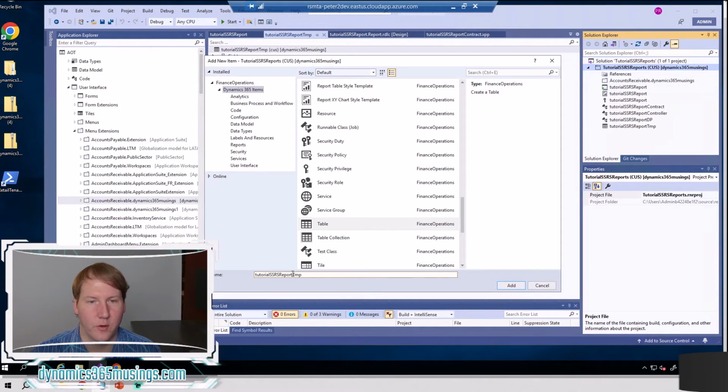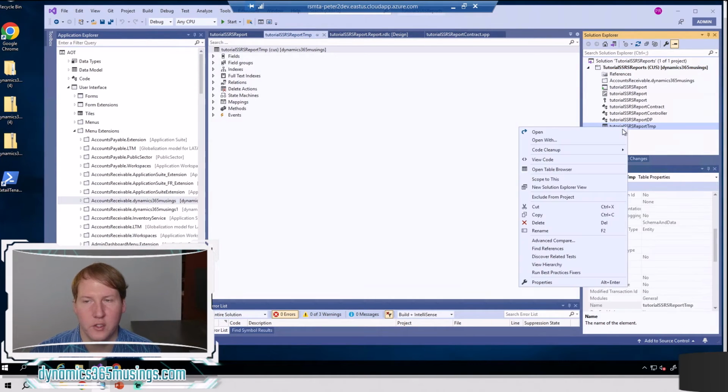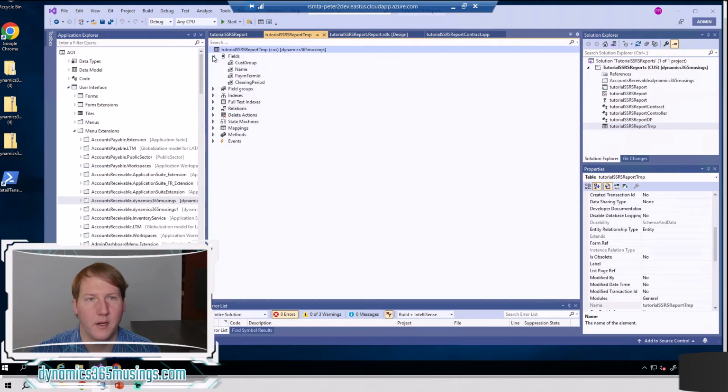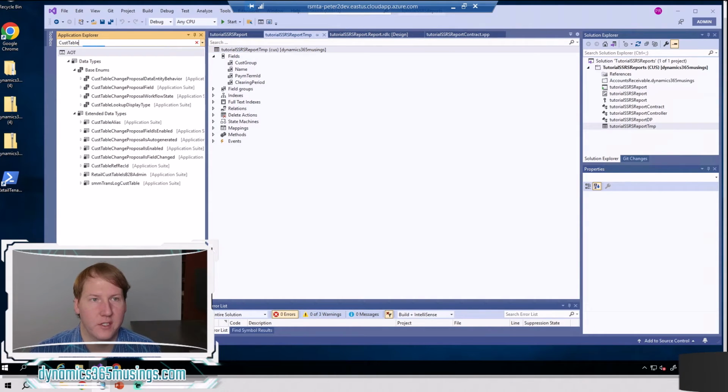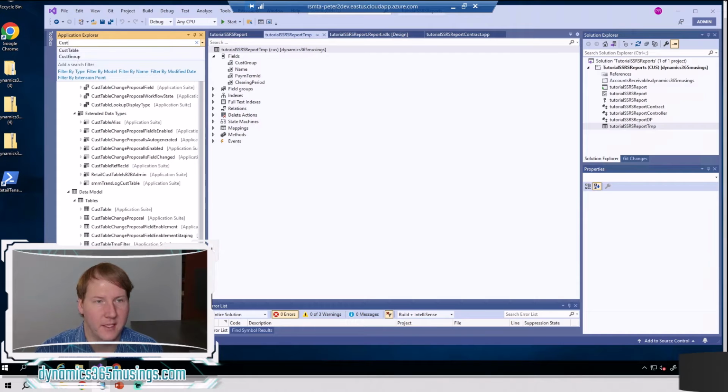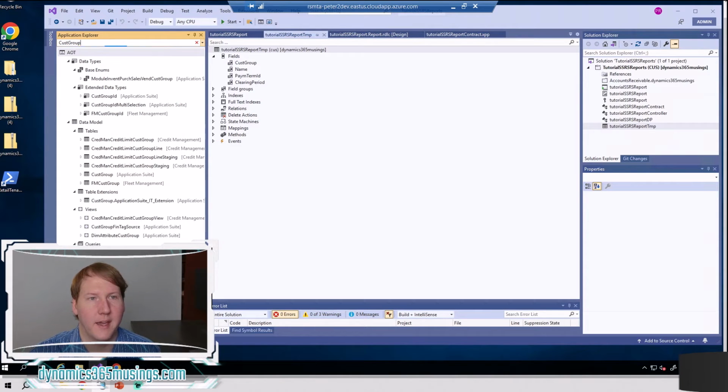TMP is just short for temp, and you'll see Microsoft does that a lot. Then click add. I've already done that, so I'm going to just see this one here, open it up, and then we need to add fields to store each piece of information that we want. The easiest way to add those fields is to find the table that you're pulling that data from. So in this case, CustGroup, I'm going to come up here and type CustGroup. I'm going to find that table.